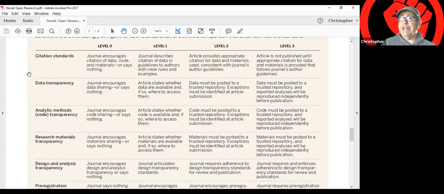So here's a standard saying you've got to have the data available, and there's exceptions available. There's exceptions to that rule that must be identified in the article if you do not have your data available. And then finally, level 3, data has to be posted and reported, and analyses that were reported have to be reproduced independently before things are published. So not only is the data available, but also people are reproducing the analyses to make sure everything is right.